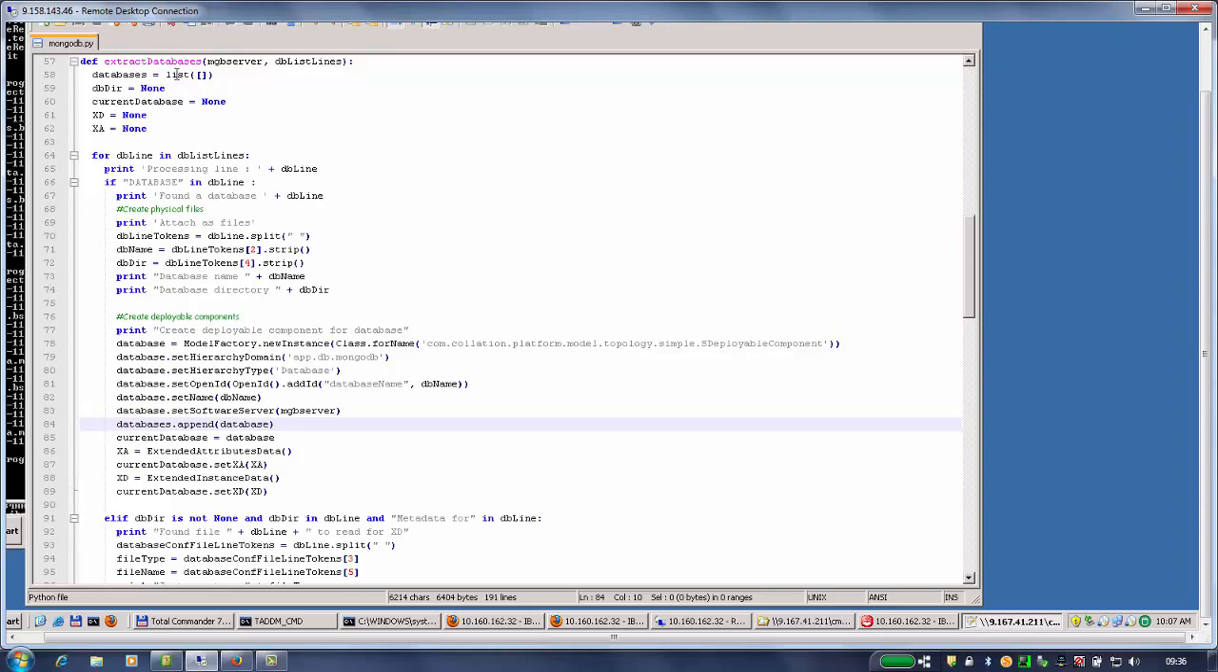And now for this newly created database, two containers are created. Extended attributes data object for extended attributes kept in the XA attribute of our server, and extended instance data object for large chunks of data kept in the XD attribute of our server.